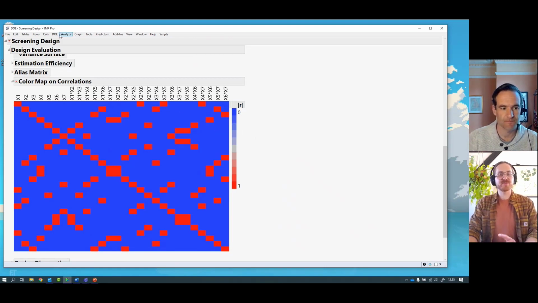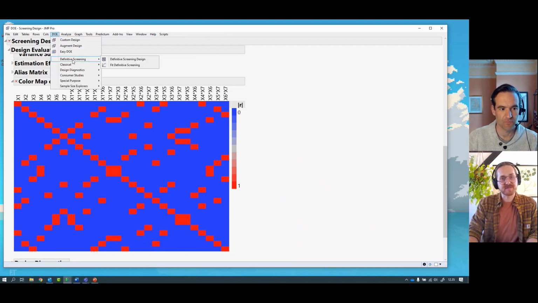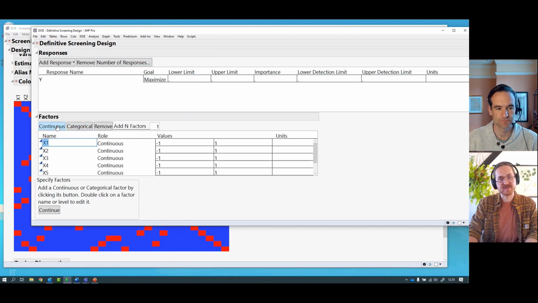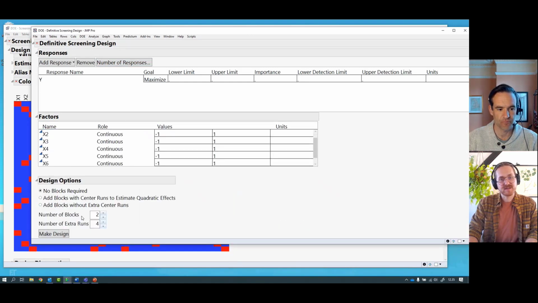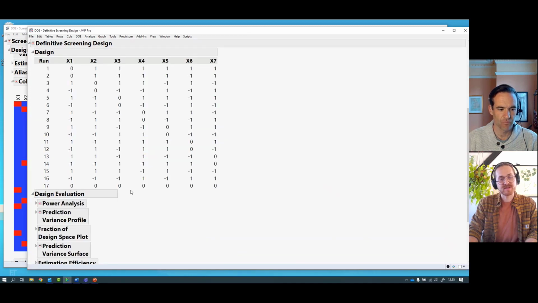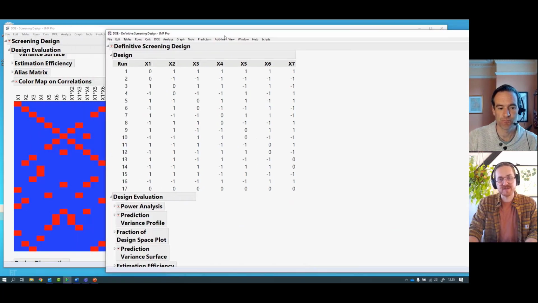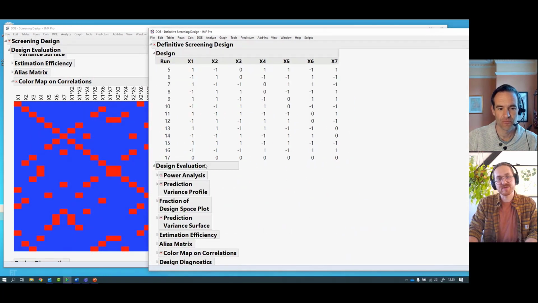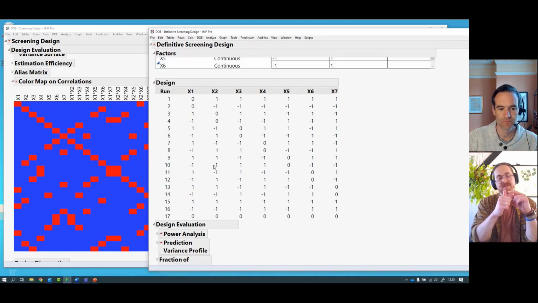And then if you were to do this design as a definitive screening, using the same 7 continuous factors, let's be cheap and set extra runs to 0. It's going to tell us to do 17. And while 17 is significantly more than 8, I'm going to be agreeing with that. You gain a few benefits here. Like you can actually determine curvature.